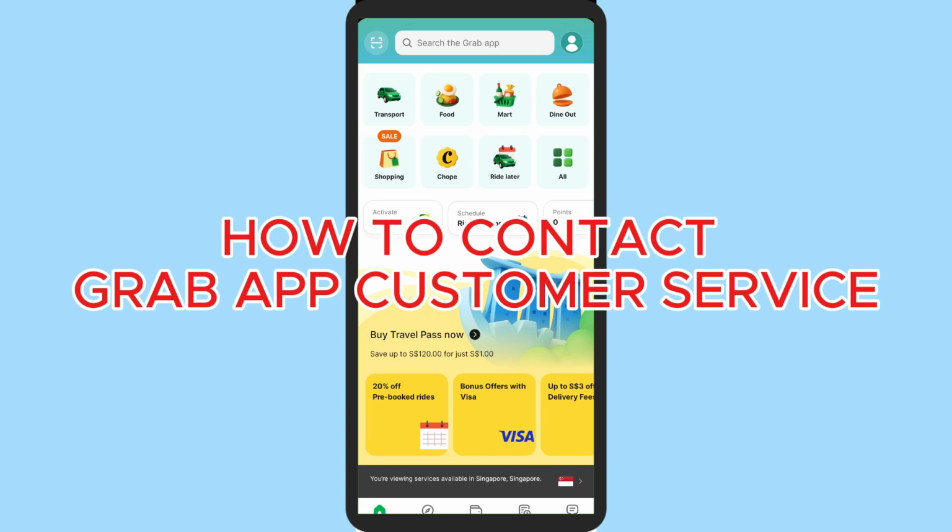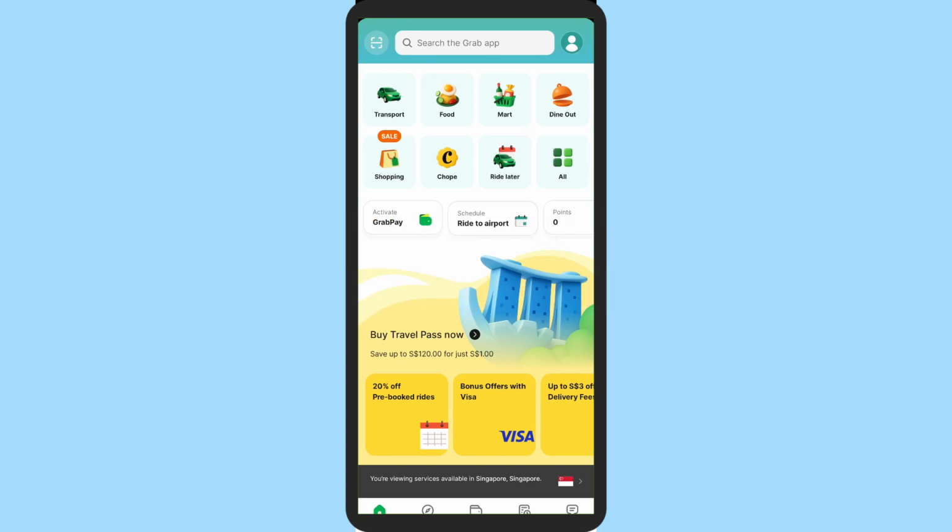How to contact Grab customer service. So first, open the app if you haven't already. Then your home screen should look something like this.